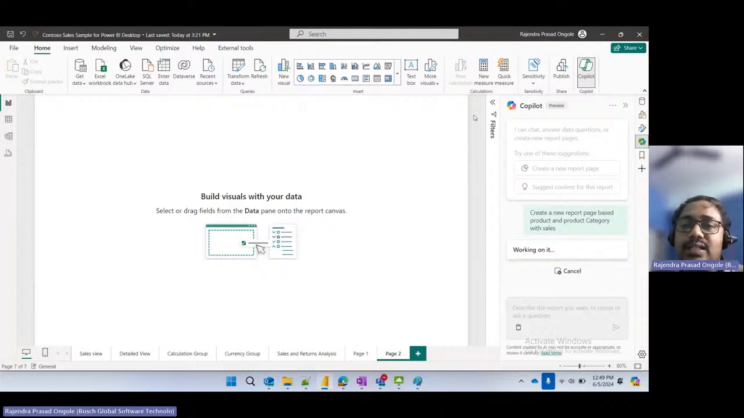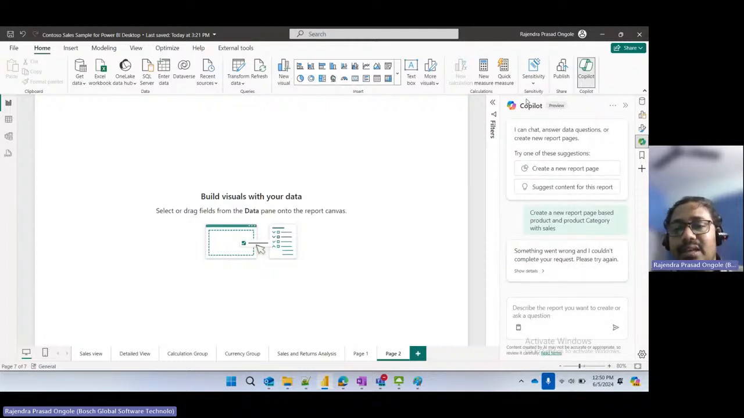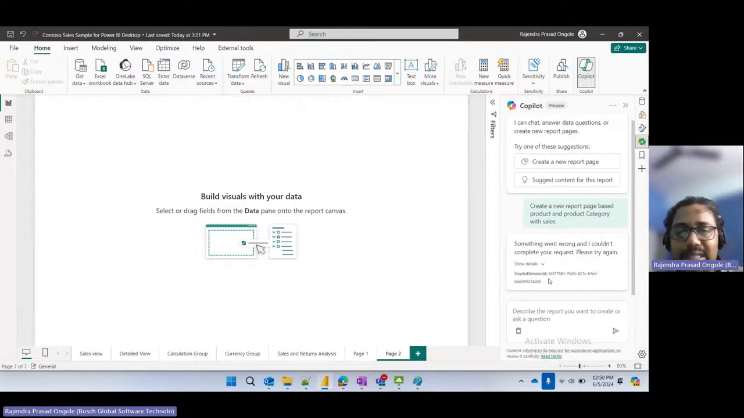And if you're observing, this is still a preview feature in Power BI Desktop as well. In the report pane, Power BI Copilot, mistakes will happen. That's what the disclaimer says. Let's see the insight. See here, something went wrong and I couldn't complete your request. Please try again. This is the message status. So maybe it did not understand what you are expecting.